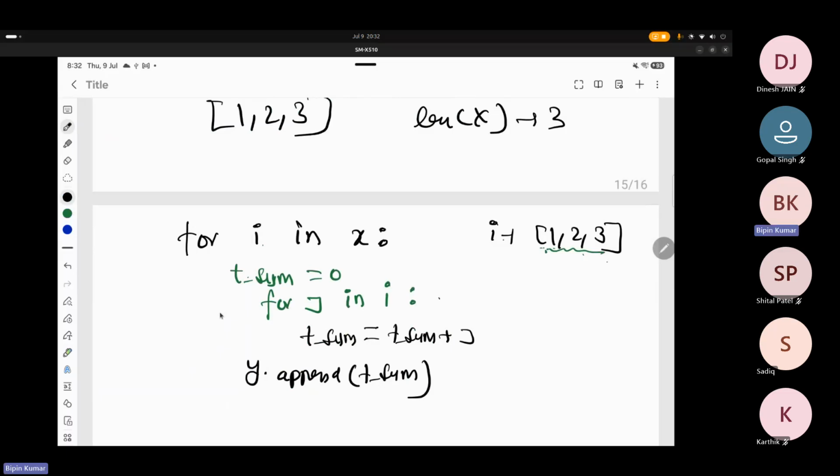After this loop finishes iterating over all three items, control goes back to the outer loop. Now the next value of I is 4, 5, 6. The next line is again t_sum equal to 0, then for j in I. Now the value of I is 4, 5, 6. Again it will do the sum and then append. So this is my first loop, which runs three times, and this is my second loop, which again runs three times.